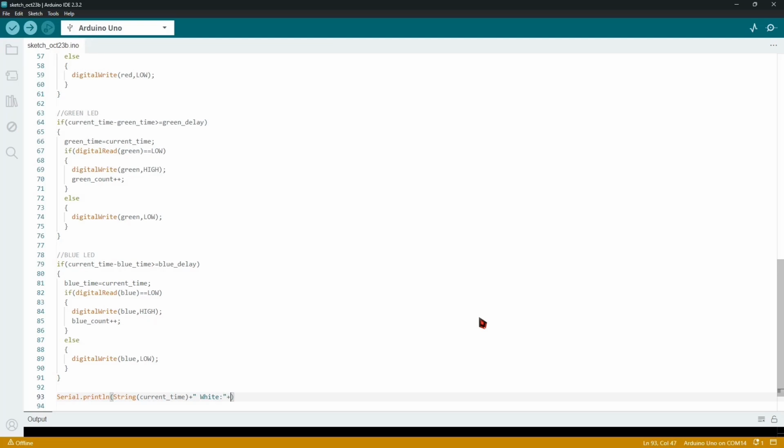And we will also convert the white count variable to a string and print it, as it is an integer type variable. So the String(whiteCount) function converts the white count variable, which keeps track of how many times the white LED has toggled, into a string and appends it to the message. Similarly, we do this for the other colors: yellow, red, green, and blue. For each color, we print the corresponding LED count.